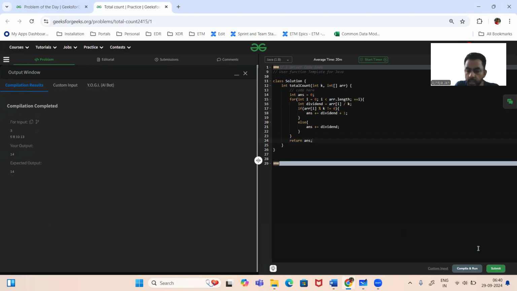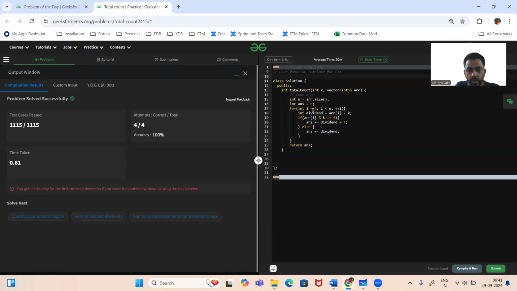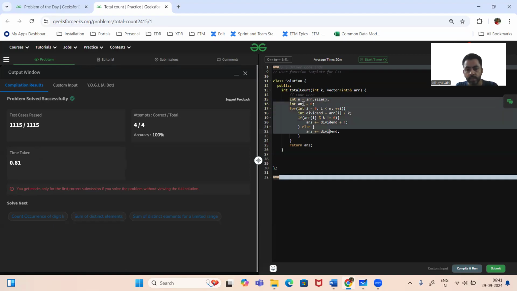Let's quickly compile. Yes, it's compiled. Let's submit. Yeah, the test cases seem to pass. Let's quickly see the C++ code. It's the same, I do not need to show anything additional here. So here is the C++ code. I hope you've got the solution.